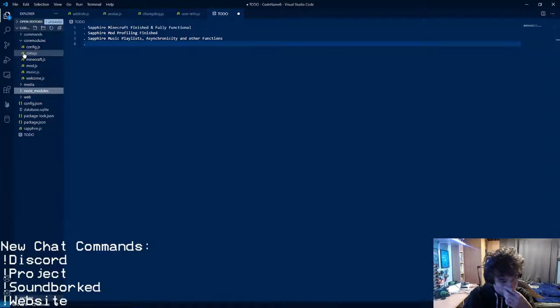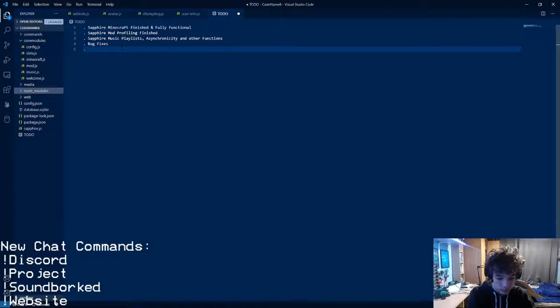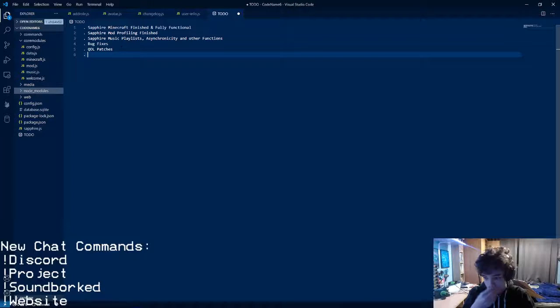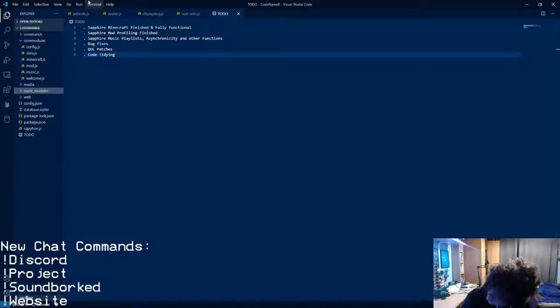What else needs doing? Config, that's for these. Minecraft mod music, welcome, doesn't need to change. Bug fixes, I know we've got a couple bugs I need to find. Wall patches, quality of life. What else is there for Sapphire? I don't know, but I'm going to say code tidying because there's a lot of messy code.